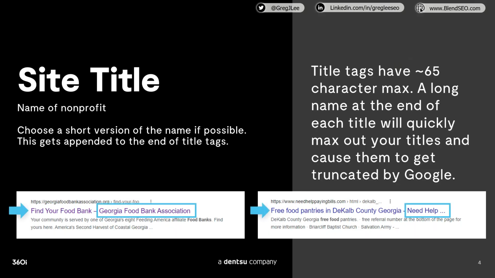So first, some things to consider on the site title. This is the name of the nonprofit. It also shows up in search results because it gets appended to the end of every title tag. So you want to keep it short if possible, if there's a short version, because on pages with longer titles, like blog posts, you'll have the name of the nonprofit at the end and it can get truncated. So if it's shorter, you have more room for a longer title.